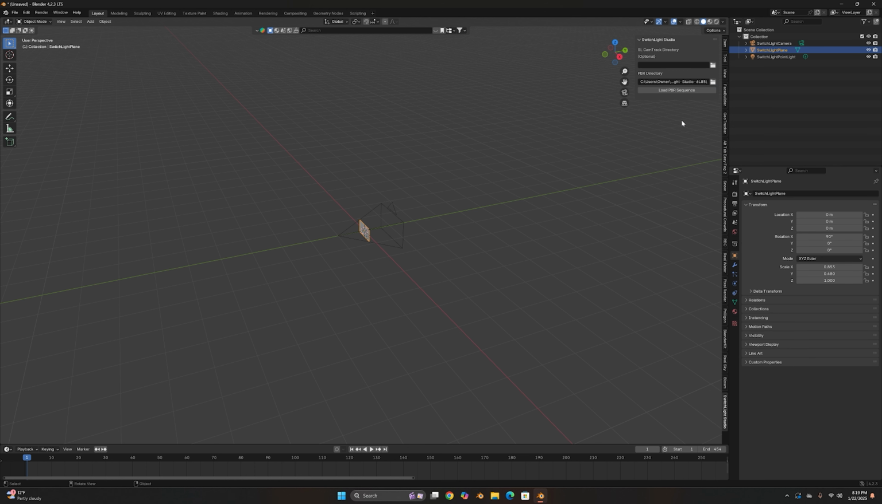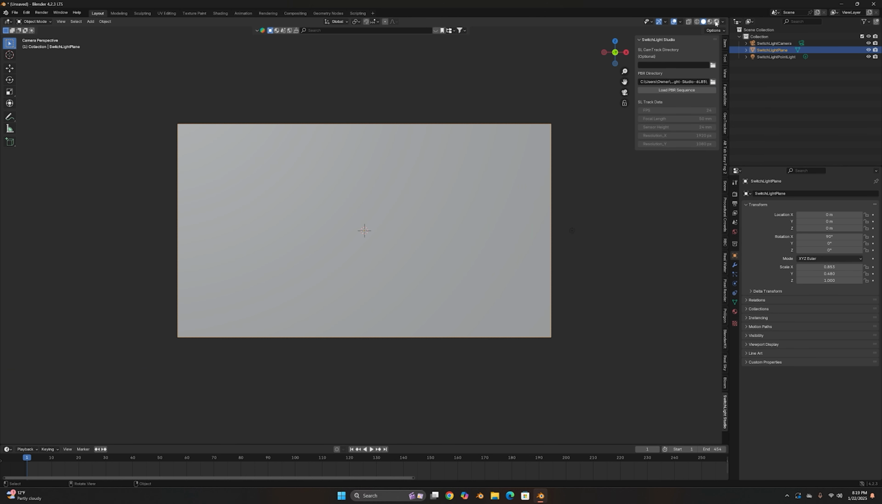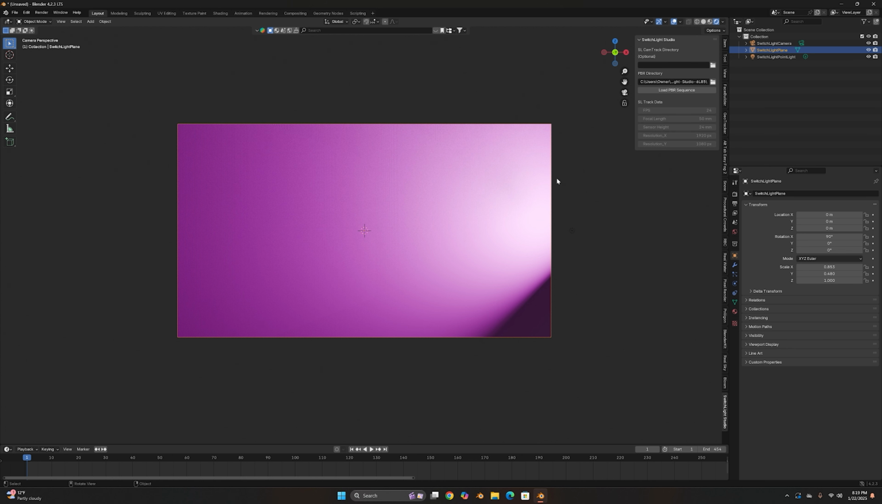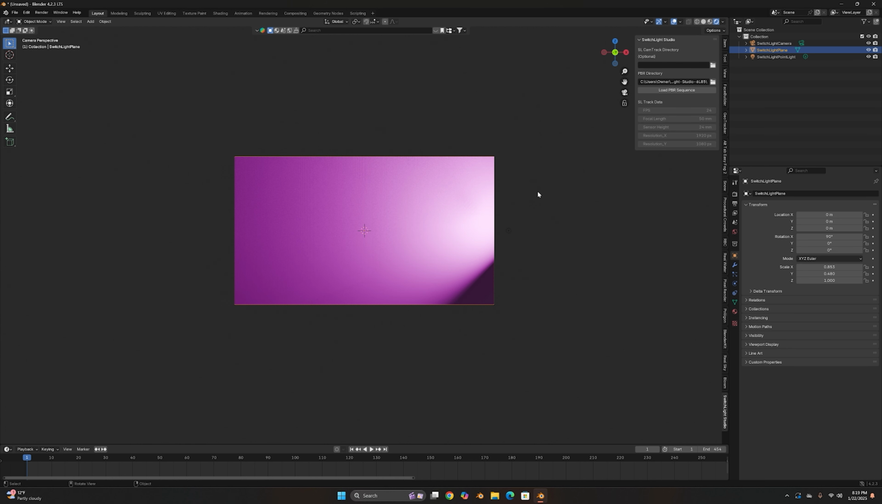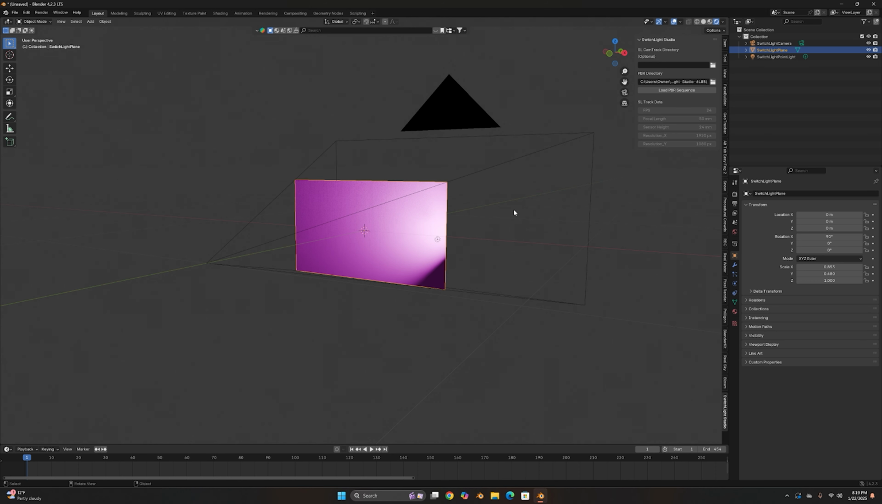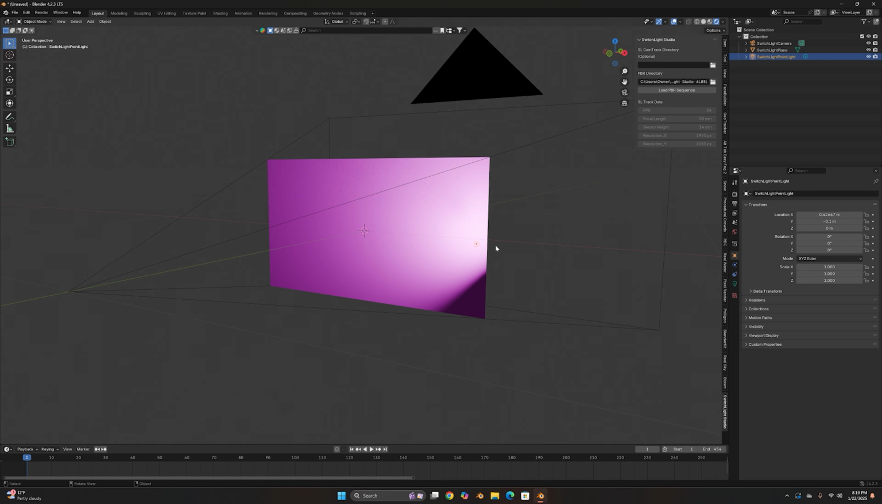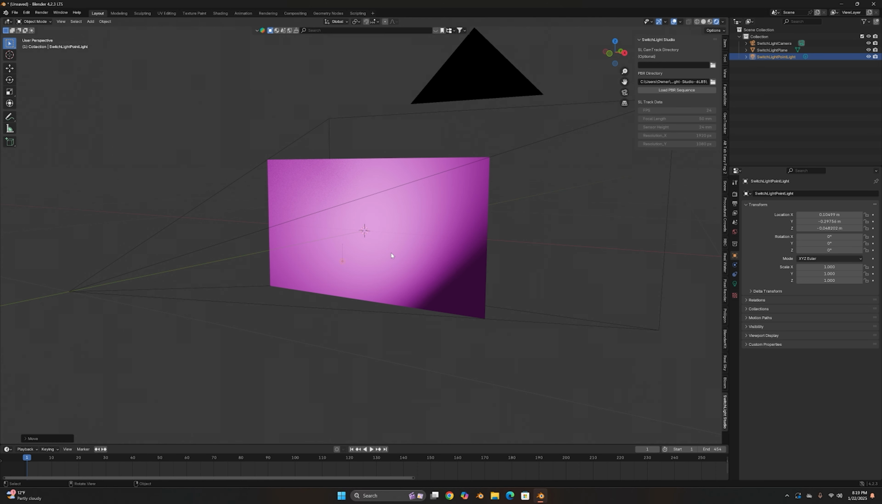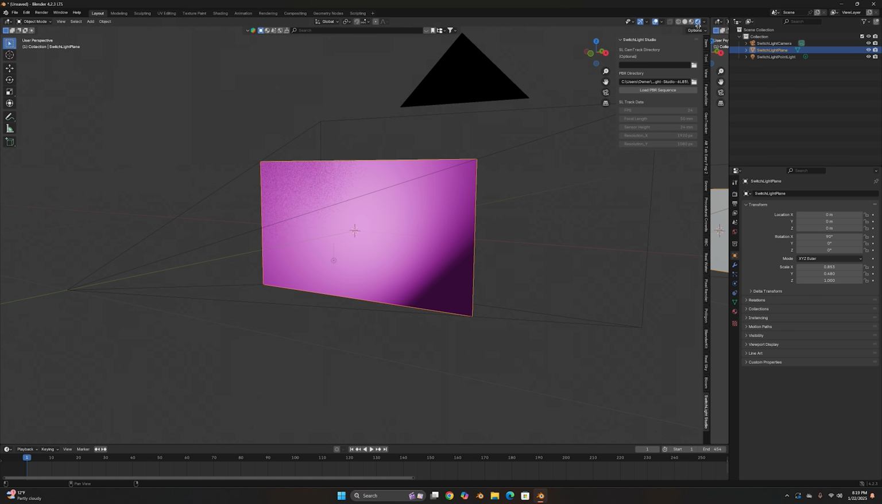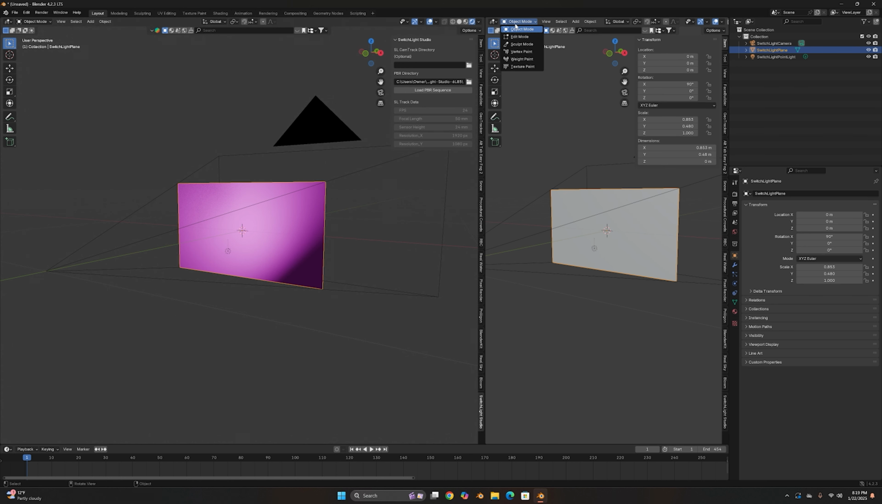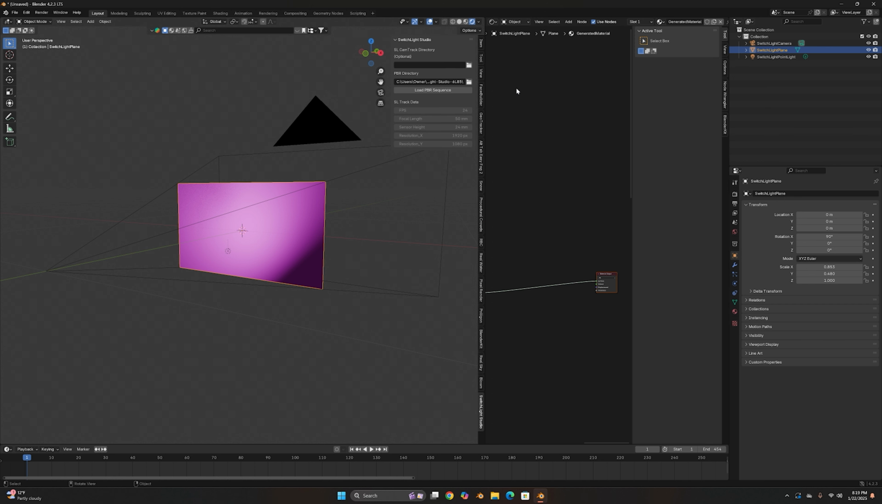Okay, so now it is loaded in. Let's check the preview. Oh no, look what happened. Seems that it did not load in correctly and all of our footage is missing. But that's all right. We'll just go to the shader editor and relink this footage ourselves.